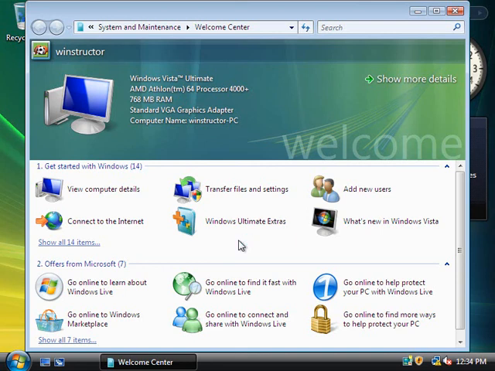Alright, well, we've successfully completed a brand new installation of Windows Vista, so let's move on and take a look at how we can upgrade an older version of Windows to Windows Vista.